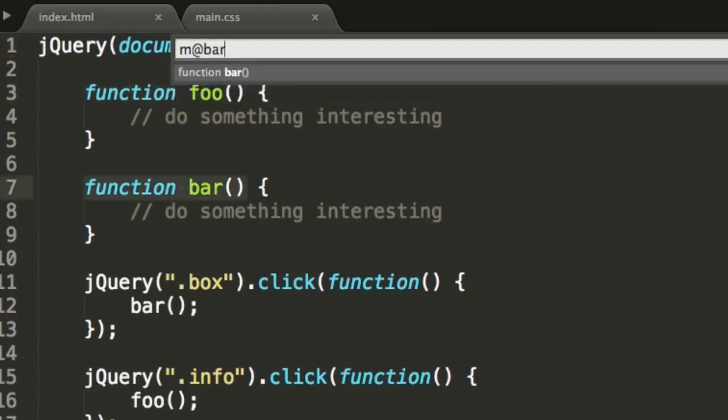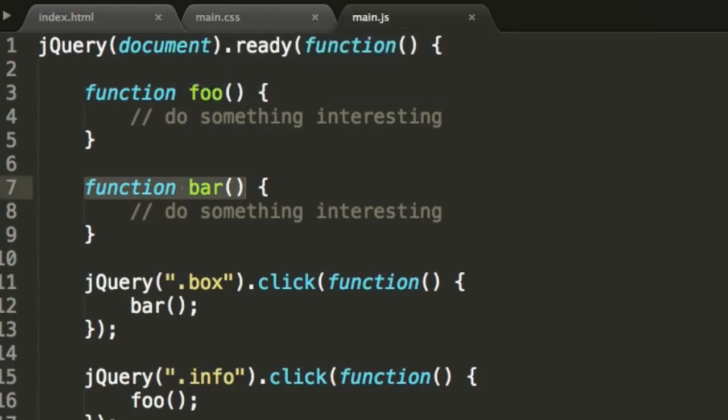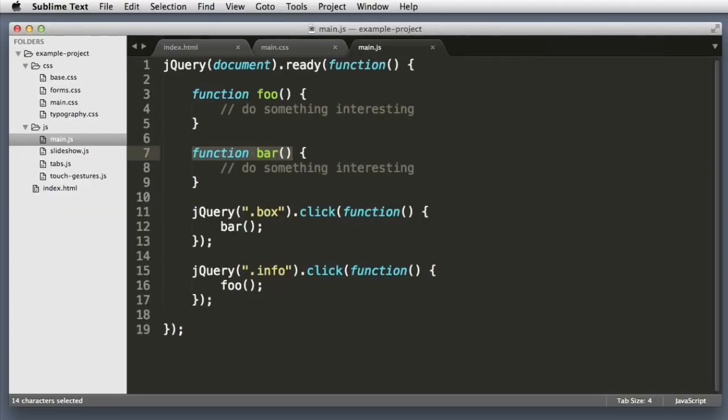So that's narrowed it down perfectly. Now if I hit Enter, we can see that Sublime Text has highlighted this function declaration. My cursor is in just the right spot. I can begin coding. We're off to the races. And that @ symbol trick works for much more than just function names.